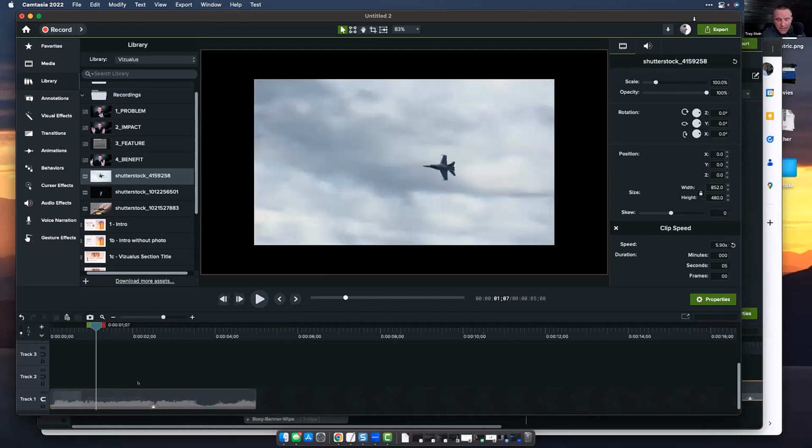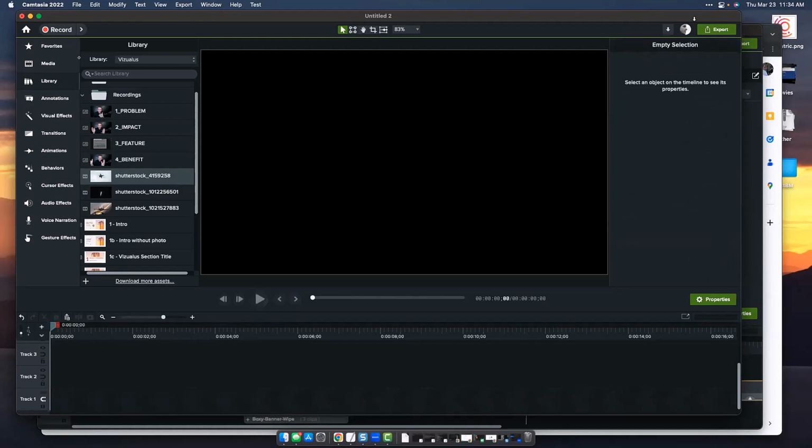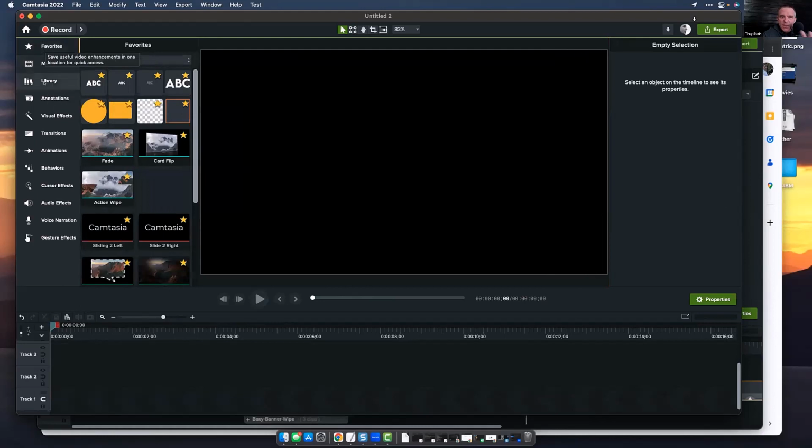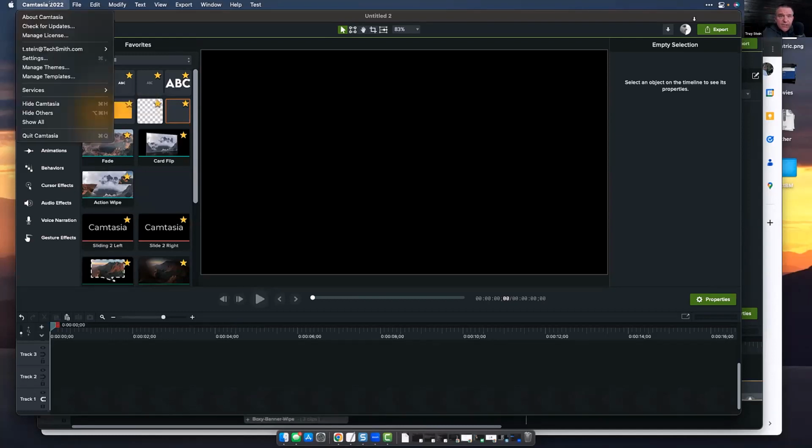The clip speed is really cool because I might build a template for software demos, and these feature demos are only 30 seconds. We're going to have a 10-second clip, another 10-second clip, and another 10-second clip. If you recorded 20 seconds, replacing with clip speed is going to take that 20 seconds and turn it into 10. In this case, this clip here is going to fit inside of here. And that fast flying plane is going to look like it's flying even faster because it's now going to be 5 seconds long.